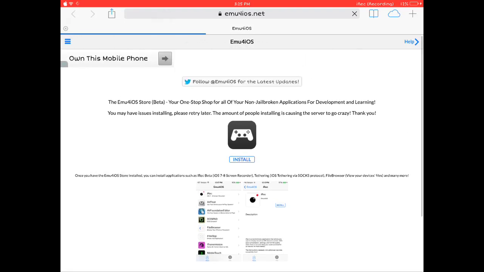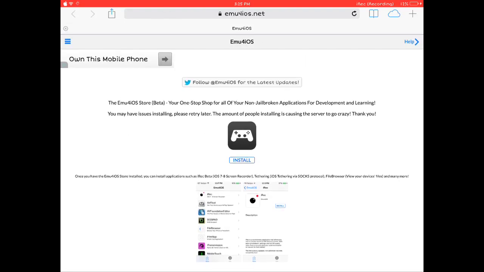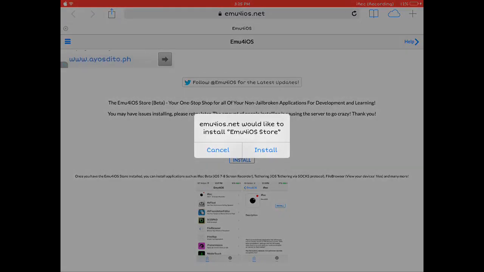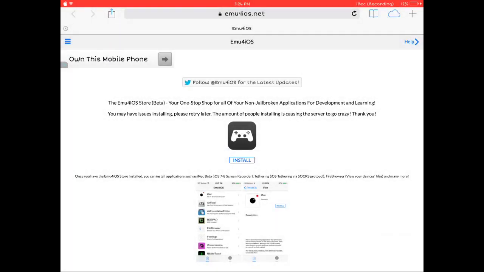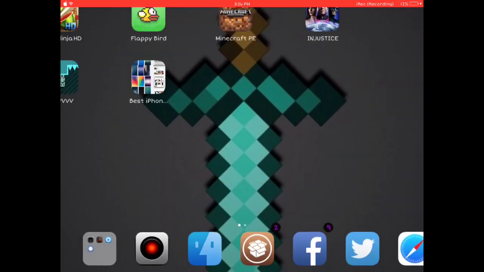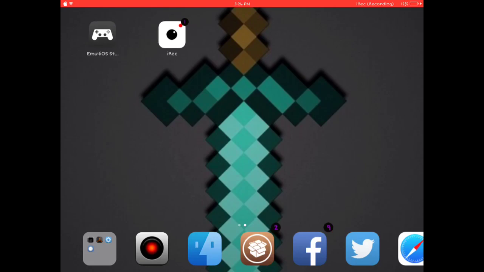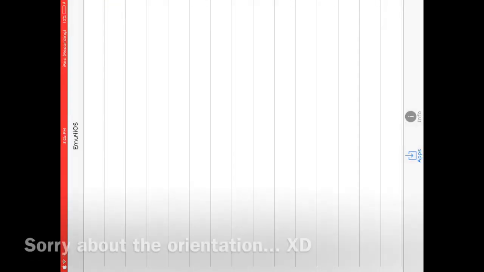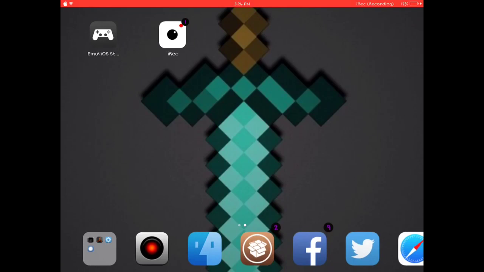What you want to do is tap that install button, and this message will come out. Just tap install and it'll install by itself. So just close that and this app right here will install by itself. Just go in there, and it's loading, and go to iRec beta and tap install. It'll download this iRec app to your iPhone, iPad, and iPod Touch, or whatever iDevice you use.